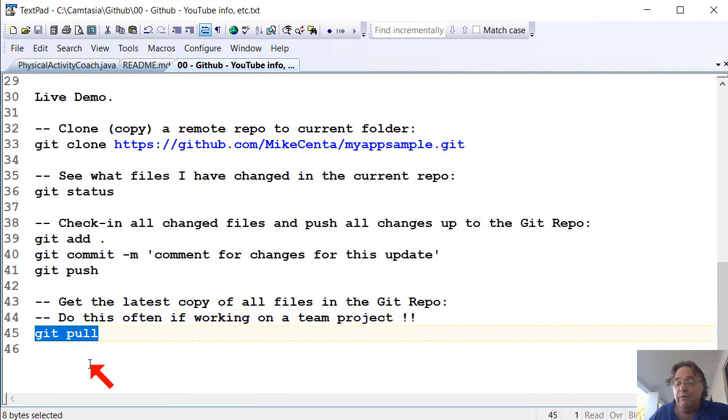You definitely want to do git pull often if you're working on a team project, because the files in the repository on the cloud might be updated and your local versions might be out of date. So you don't want to start making changes locally and have those conflicting with what's in the cloud. GitHub can handle a lot of that stuff. It can merge changes in, but it's just best to avoid that and try and get the latest version and do it often.